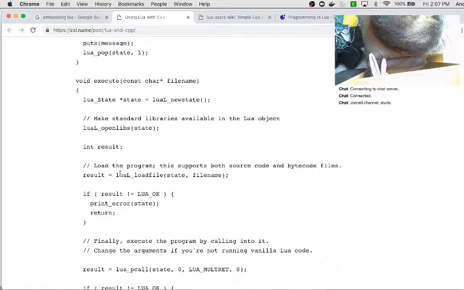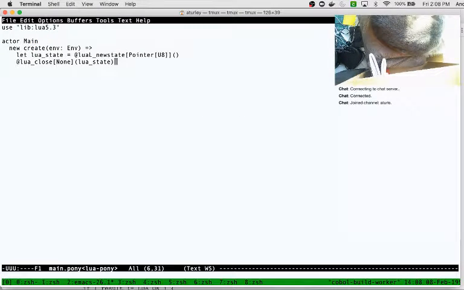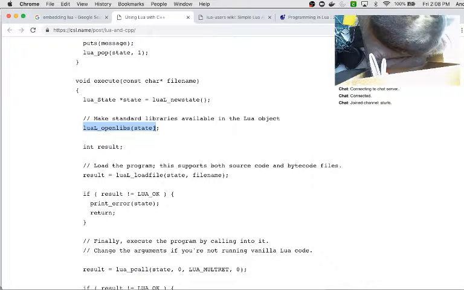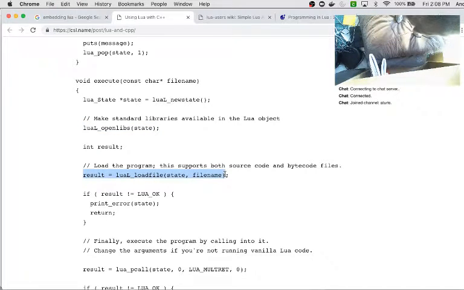I think we'll want to make a call like this on our state object. Again, this doesn't return anything, so say none. It's the return type. And then we want to load a file. So again, we can call something kind of like this.